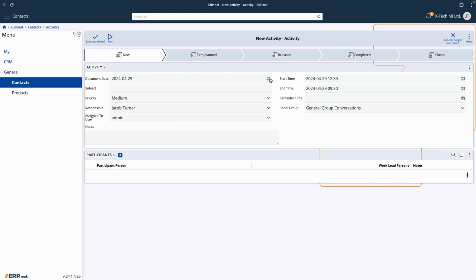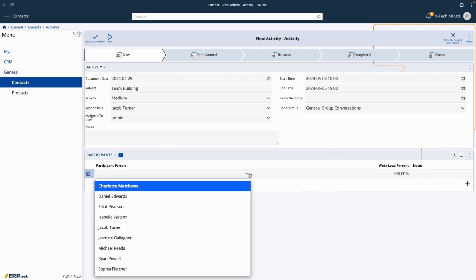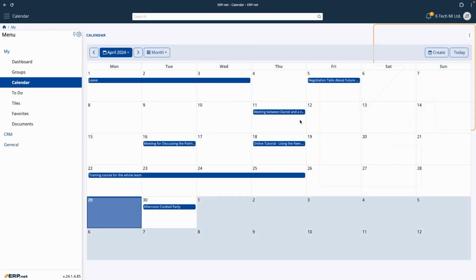allowing each team member to involve specific coworkers from the group in the events they create by making them responsible or adding them as participants. To keep you well informed about your meetings and appointments, every group event you are added to will automatically appear in your own personal calendar as well. You can learn more about it in our dedicated deep dive video.